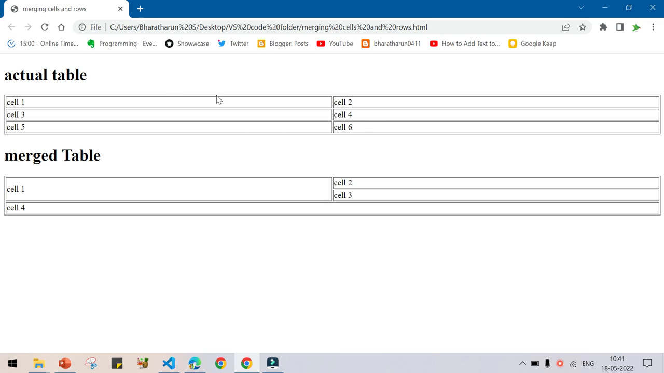Here there are 6 cells. One cell means the box. A box is called a cell. Here there are 6 cells, and here there are only 4 cells: 1, 2, 3, 4. So what happened here is that I have merged 2 cells here and merged 2 cells here. So the count has become less by 2. 6 cells has become 4 cells. How to merge the cells, that is what we are going to see.